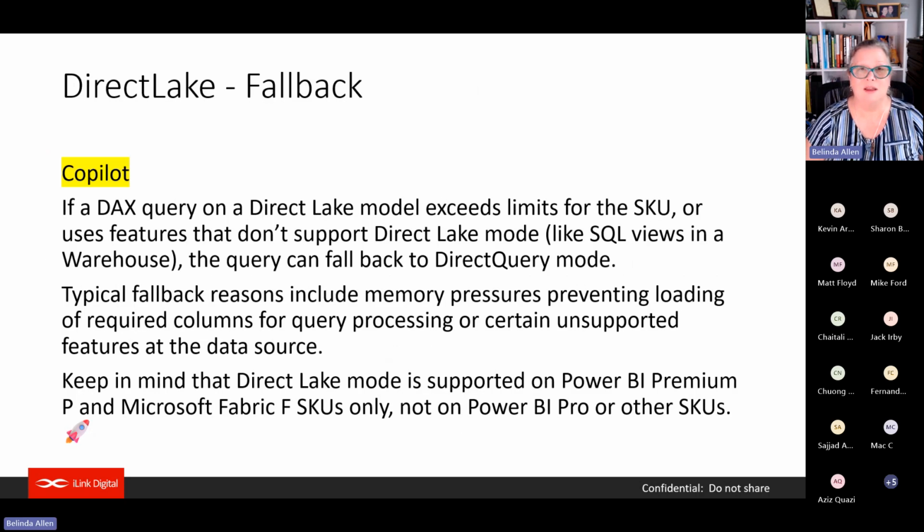We talked about Direct Lake being pretty fast, but it can do something called fallback, which means it goes back to the direct query speed. Import's much faster than direct query. Direct query has to keep going back and forth to the data, where Direct Lake can do that. But there are some things that make it fall back. And some of those have to do with if you exceed the limit for your SKU, it'll fall back.